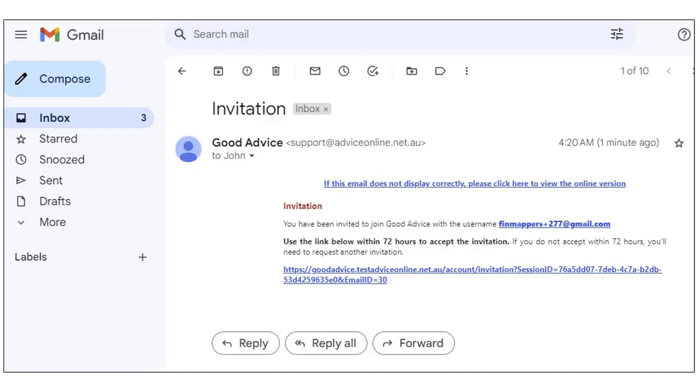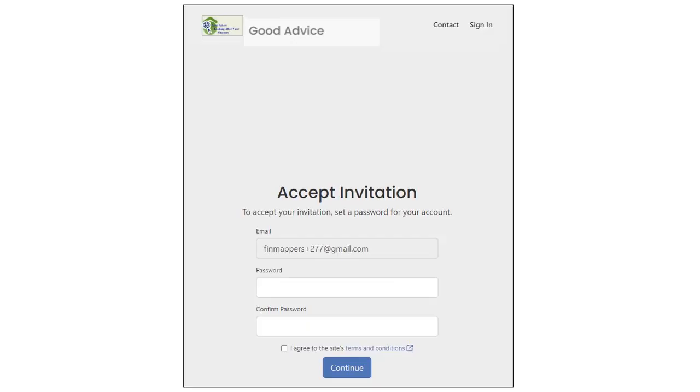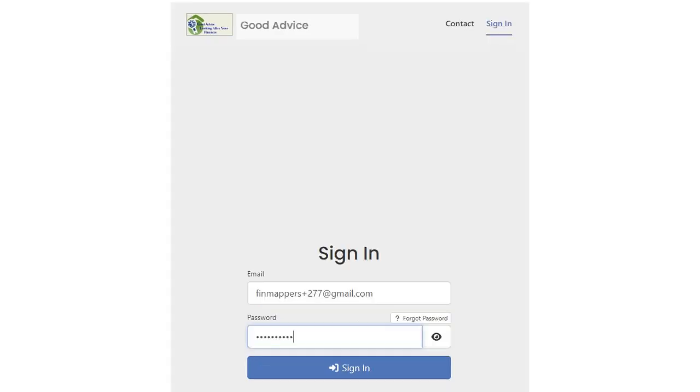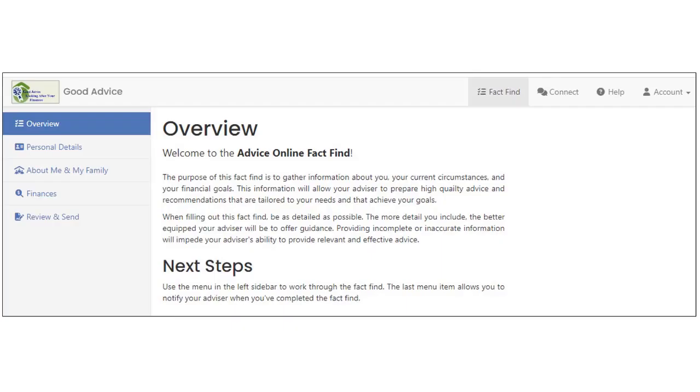The client will receive an email that appears to be from your company but is actually from support@Advice Online. The client clicks on the link, accepts the invitation, and they create a password. Once completed, the client will be advised that the invitation has been accepted and they will sign into their account. The client is taken to the fact find, starting with an explanation of the process.